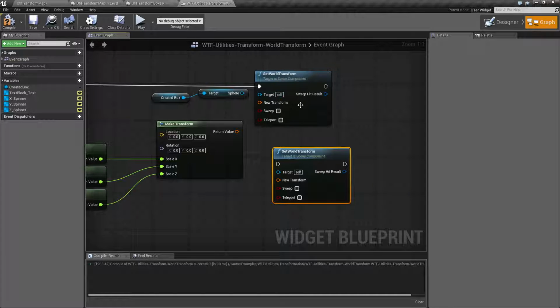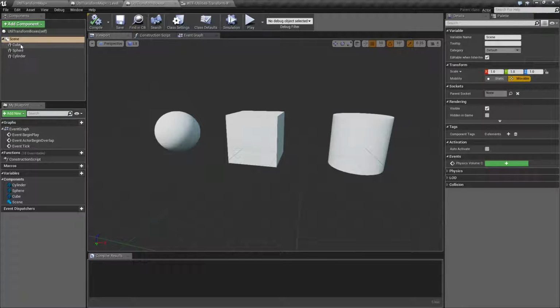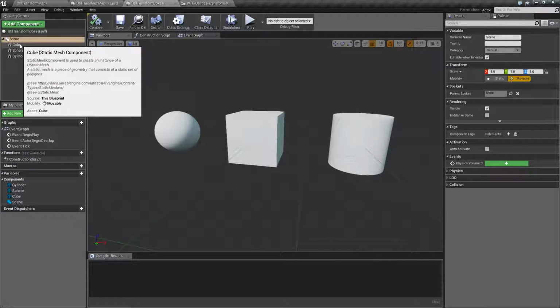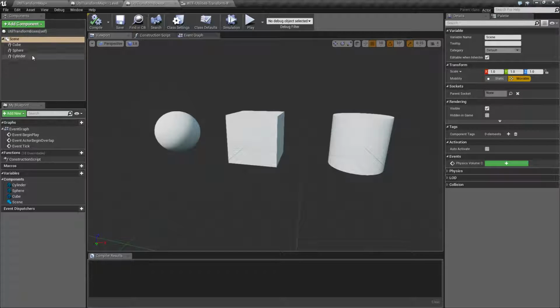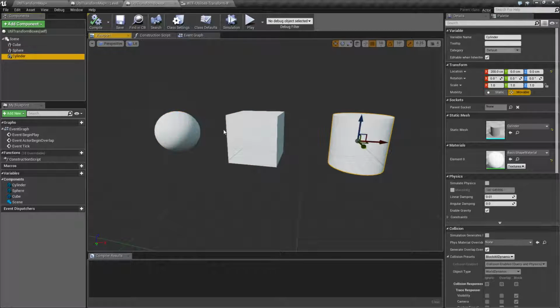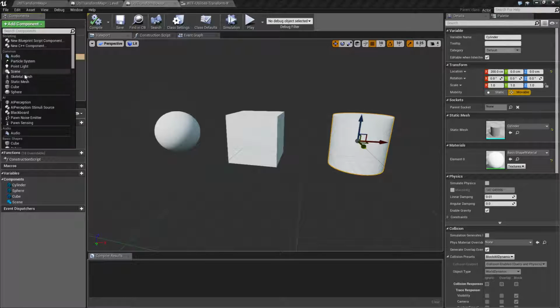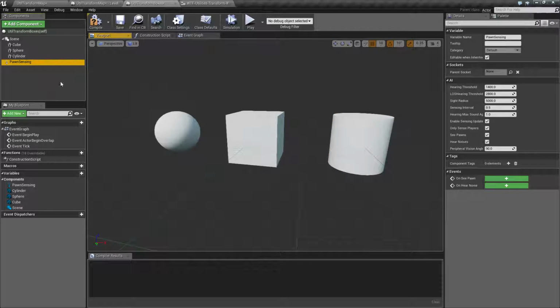You're going to get what I have here. And it needs a scene component. The scene component is part of a blueprint, and it's basically going to be something that has a transform. Some components have transforms, like my cube, sphere, and cylinder here. Some items don't, like this pawn sensor. So this pawn sensor will not show up as a valid target for anything that needs a scene component.